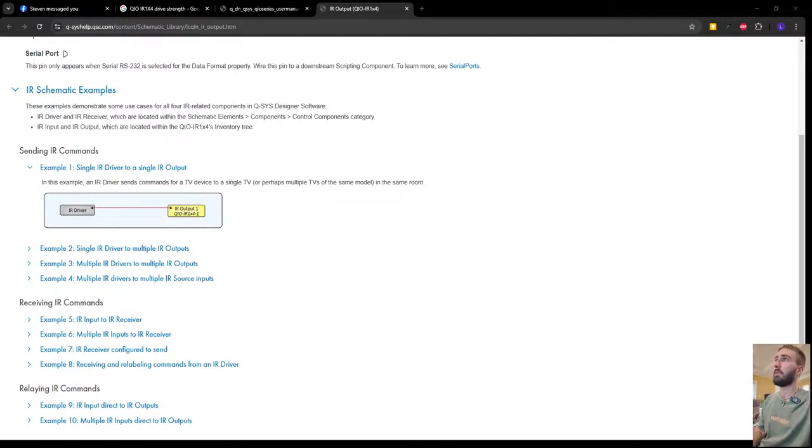Power on command. IR set-top box 1 volume. Power off command. IR set-top box 1 channel set 1 command. IR set-top box 1 channel set 2 command. IR set-top box 1 channel set 3 command. IR set-top box 1 channel set 4 command.